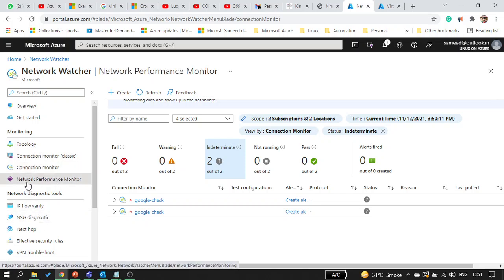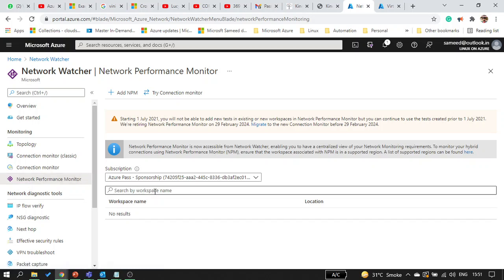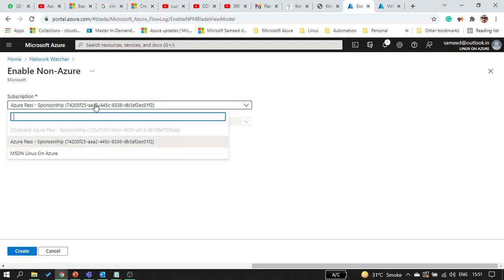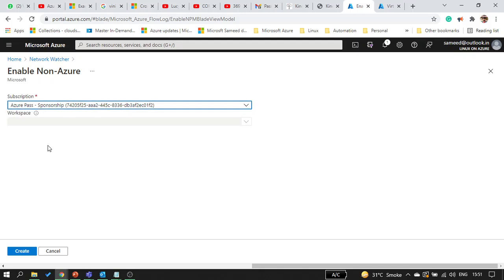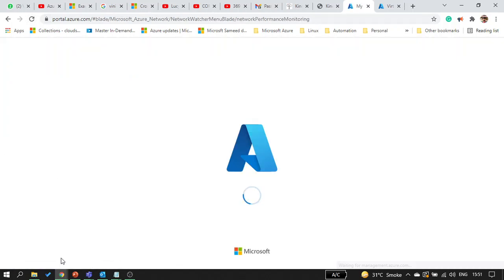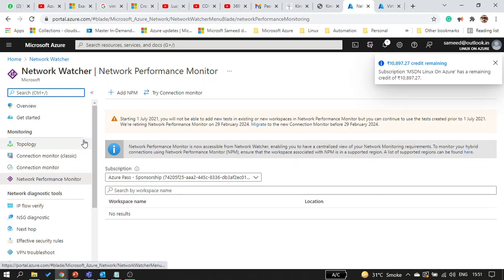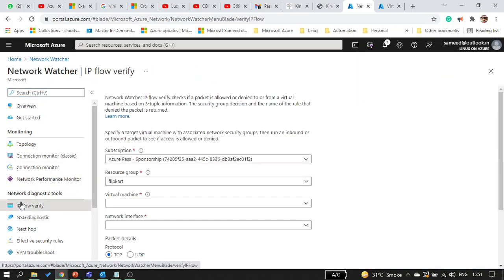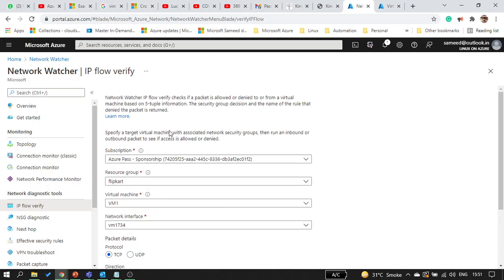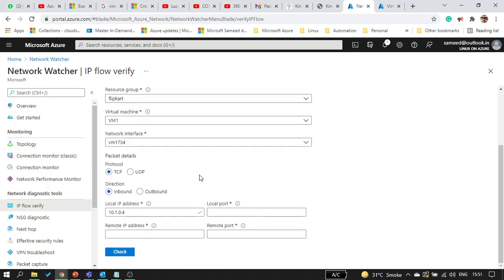Alright. Next is Network Performance Monitor. You can simply create an NPM. NPM is like monitoring for resources on premises or apart from Azure. This tool has a lot of features, and IP verify. So this is what we have verified: which source and destination can be reached.